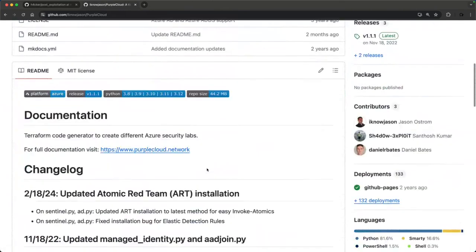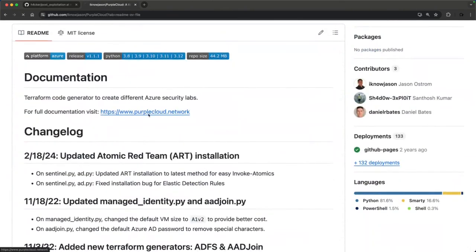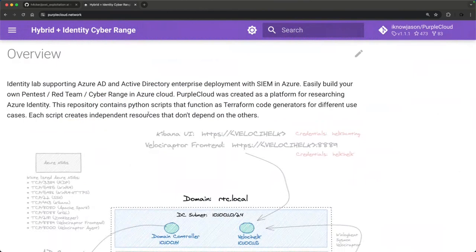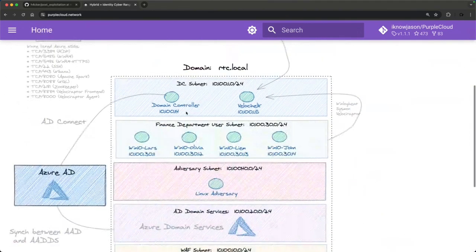Purple Cloud, a lot more homework for you, allows you to deploy a complete Active Directory enterprise deployment, even with a SIEM, in Azure. You can build this environment using Terraform, and it's all in a GitHub repository linked in here. Jason Ronstrom is the person who created it. He teaches a full week course, sometimes at DEF CON and so on, so it is extremely comprehensive.